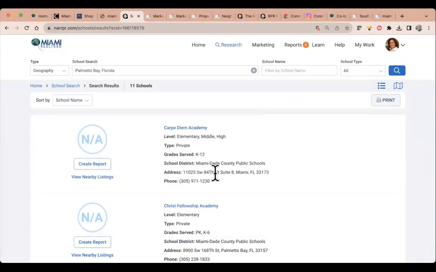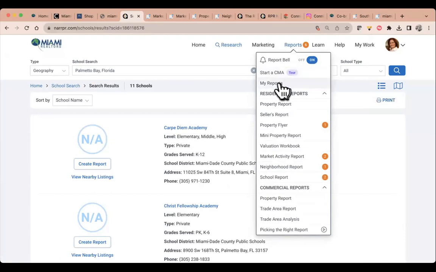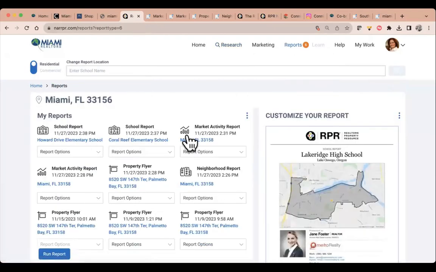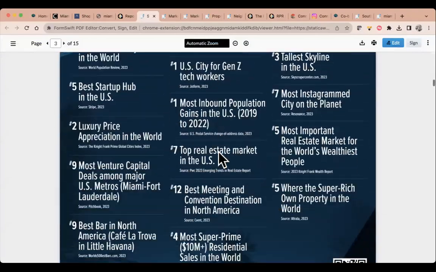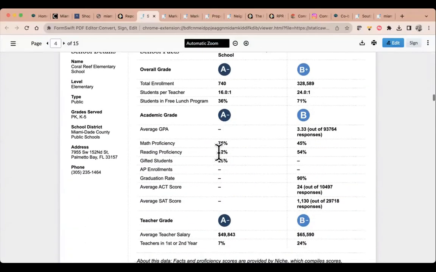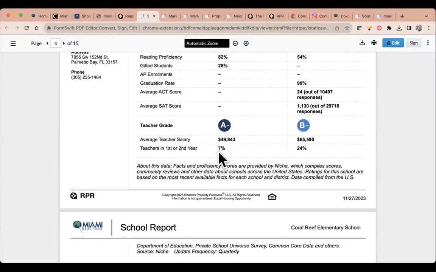So RPR gives you comprehensive and full data and things to do. Now, let's come to the reports. My reports, and we see them here. So we have the school reports that we did, the market activity, and you can then send them something like this and say, this is the school you were inquiring about. Here are my flyers, and here is your information. How many of you like that?